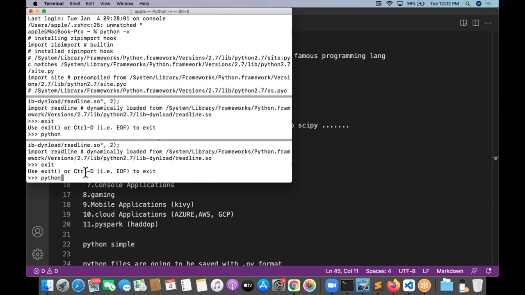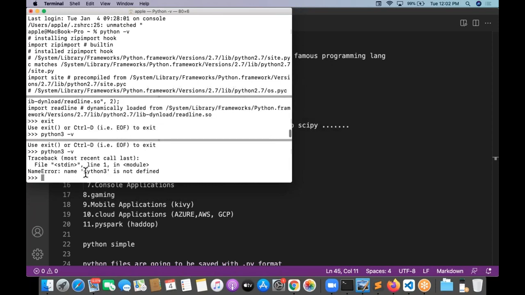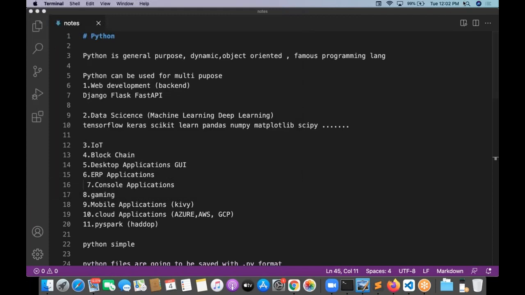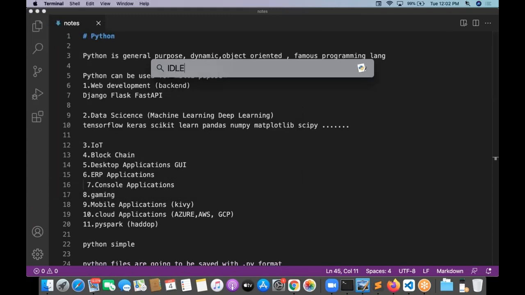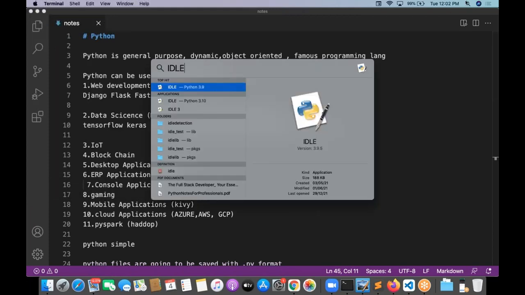Python 3. Python 3 does not exist. Okay, fine. Let me open with IDLE. This is IDLE. IDLE is Integrated Development and Learning Environment. So let me open this.